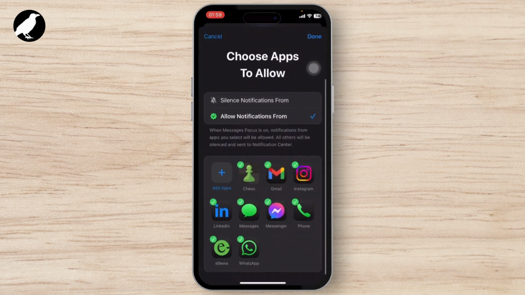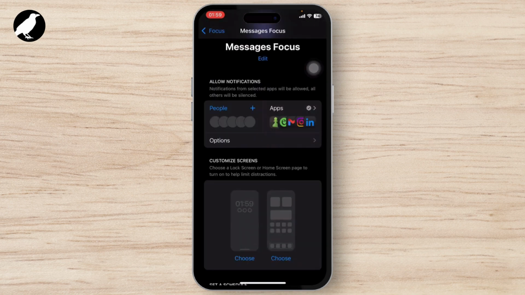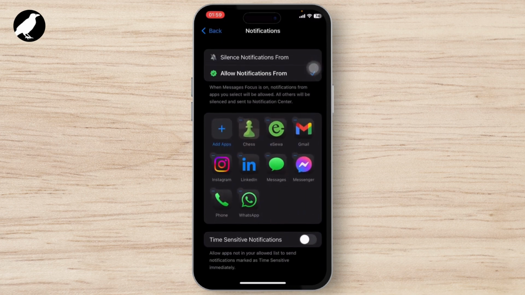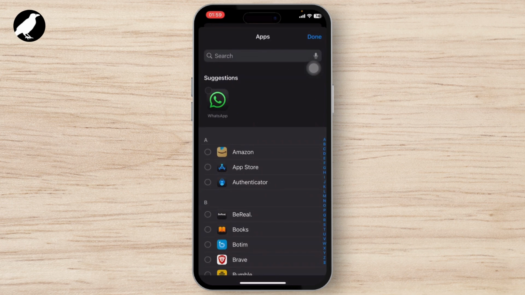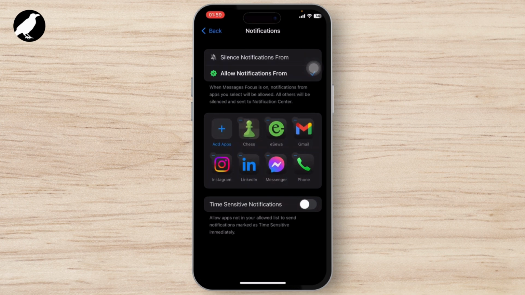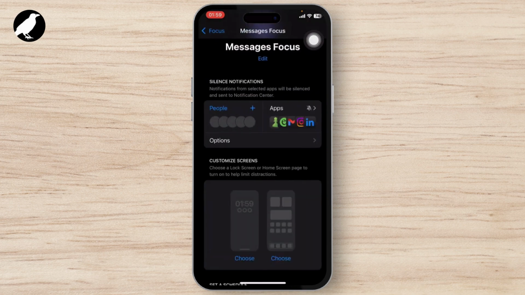Now you can just choose your apps, so make sure you choose your calls and phones, and after you do that, let me just do that here. So just search for phones and it's there already, and if it's on messages, make sure that you don't select messages, and after you've done that you're basically good to go. You need to tap on silence notification from, and yeah, that is basically it, guys. That is how you block calls but not messages in iPhone.